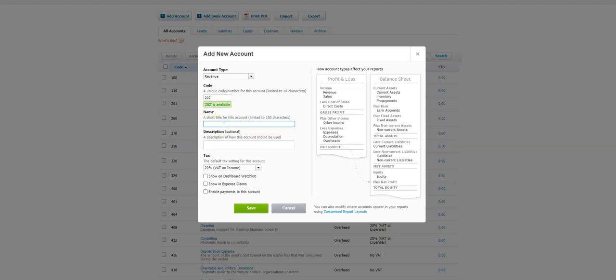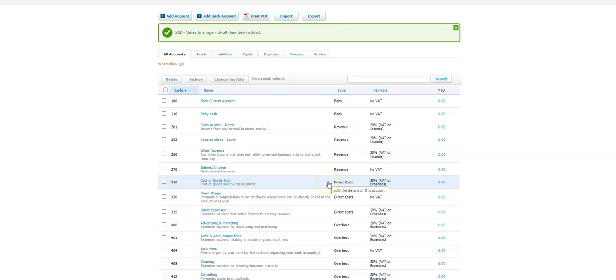So I'll write here sales to shop, but this time it will be south. Let's say another branch, with VAT 20% on income, and that's my new one. So I click save and it will be added here. I can see I have sales to shop north and sales to shop south.